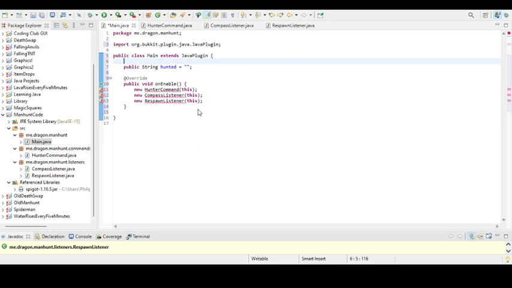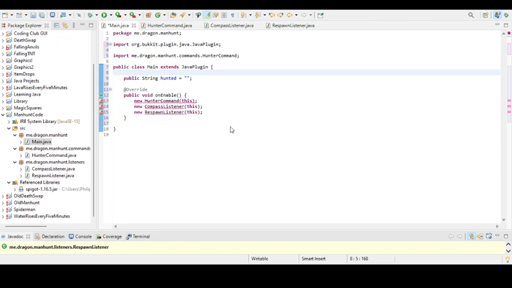Anyway, we still have a few errors in our code. As you can see, HunterCommand, CompassListener, and RespawnListener are all underlined. The reason for this is that we will be referencing all of these classes in our main, because this is the one that's actually going to be running. So you're going to want to import HunterCommand from me.whatever.manhunt.command, and do the same for the others.